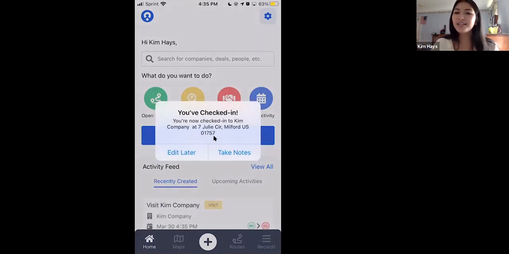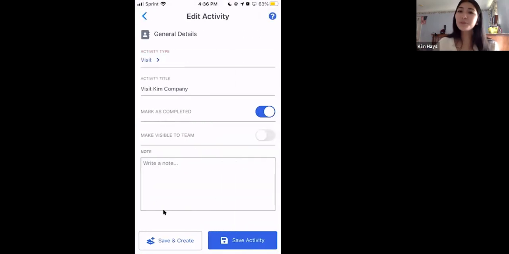So I've now checked in, and if I want to take my notes now, I can go ahead and take notes. If maybe I hit the check-in button on my way into the building and I just want to edit them a little bit later, I can hit edit later and then just jot my notes down a little bit after. You'll see down below that my visit is already logged, it's already timestamped, and I'm already going to get credit for that visit. So I do want to go ahead, I'm just going to go in and take my notes now. And it's going to pull up this edit activity fields.